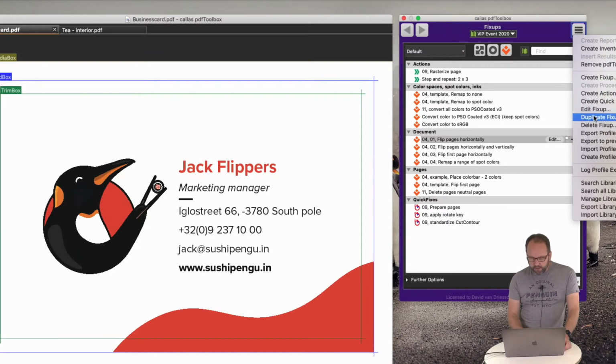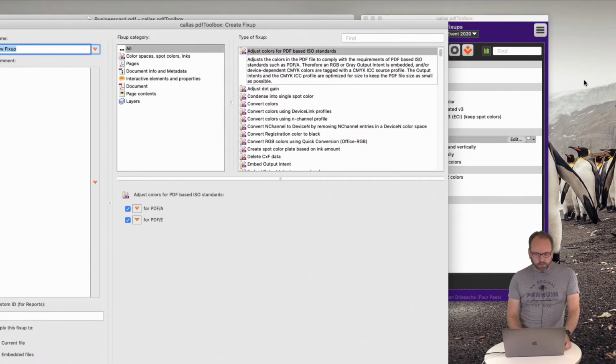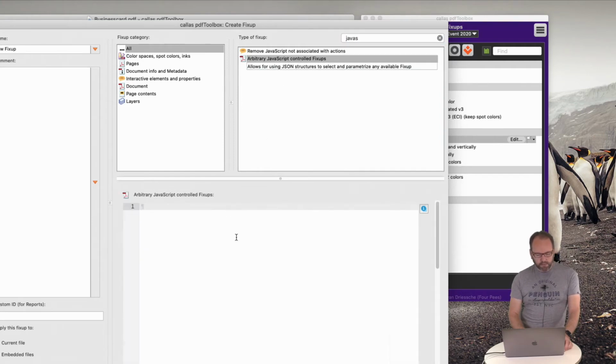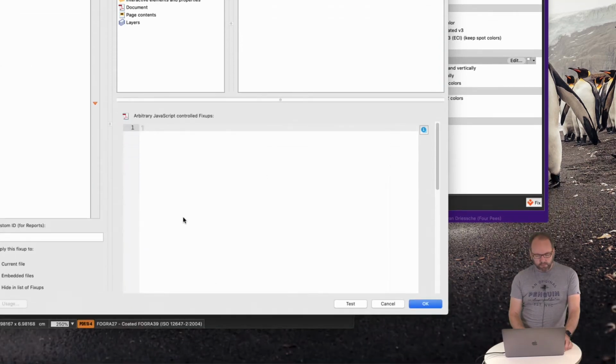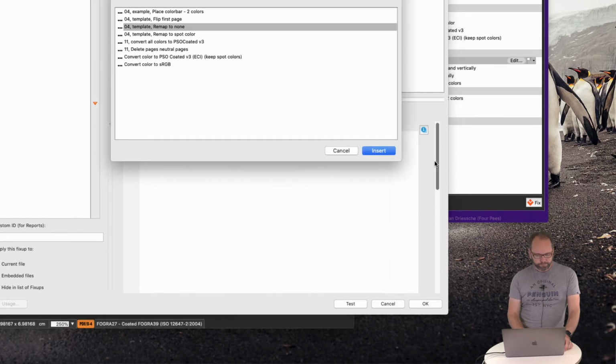Because the other thing I can do, I said, is I can use a fixup that already existed and copy that into my JavaScript section. So I will do create fixup again, and then I'm going to search for JavaScript again. And here I am again with a blank configuration area. And now I'm going to do insert configured fixup.